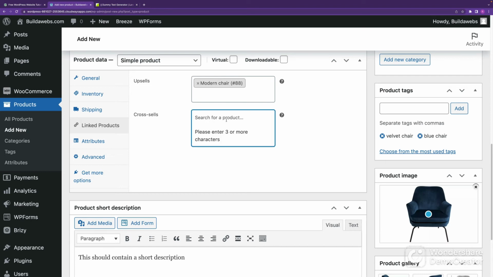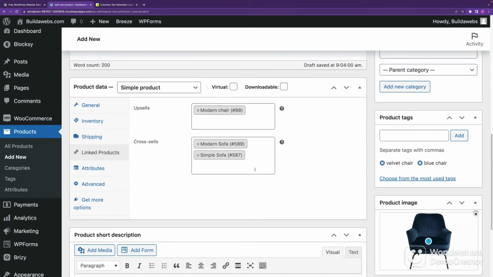You've also got cross-sells, so I'm going to choose sofa, and I'm going to say they can have a go at buying some of these if they fancy when they see it in the cart. And that's the main parts covered really.